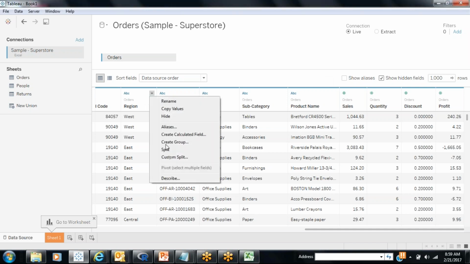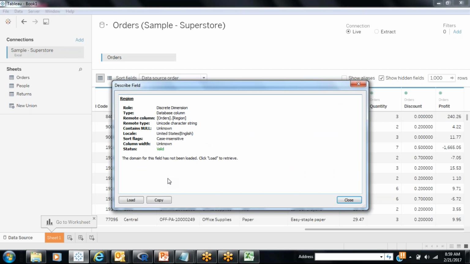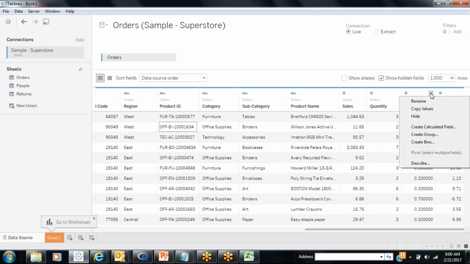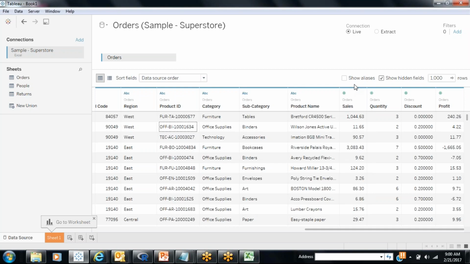Right? And there is one more option called describe. When you click on this, it says it is a discrete dimension and a database column. It's from the table orders.region and it's valid. It's case insensitive. As I told you, there are two kinds of fields: dimension and measure. This is your region, and it says it is a dimension. When you go to discount and see this, it says discrete and it is a measure. Right? And continuous. So what are discrete and continuous? I will explain in tomorrow's class.